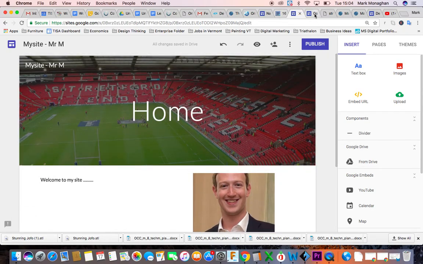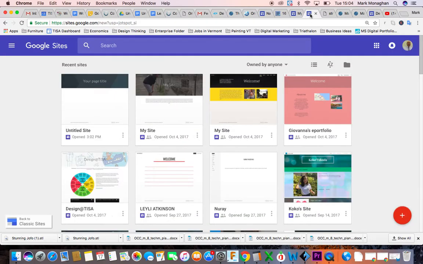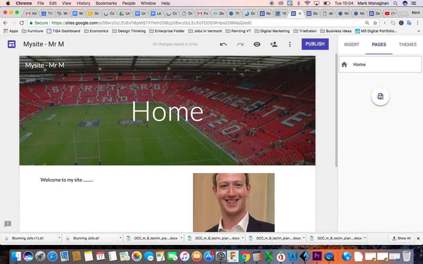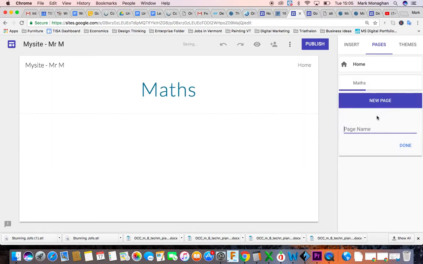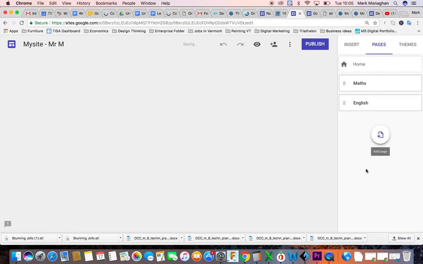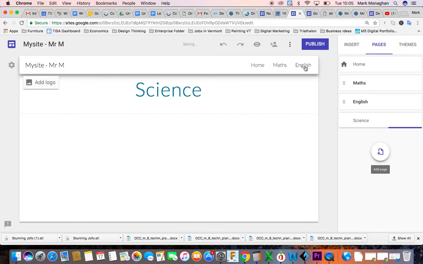Okay. So if we go back to what you have to do, you have to have a page for each subject. So create a page for each subject. We'll go back to Pages, and simply add a page. So we want one for maths. You're going to have English as well, so have one for English. Also, you're going to have one for science, and so on. Okay, dead simple. Now, as you can see in here, it automatically adds those pages to your site.